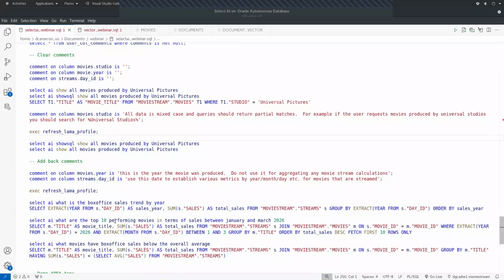So Select AI, what are the top 10 performing movies in terms of sales between January and March 2026? That's fairly specific. It's going to require a ranking function, but also an extraction of the months out of the day date column. It knew to use day ID between 1 and 3, group by title, fetch first 10 rows only. We've worked with customers, and I've been really impressed with the ability of Select AI to come up with some fairly complicated analytics SQL.